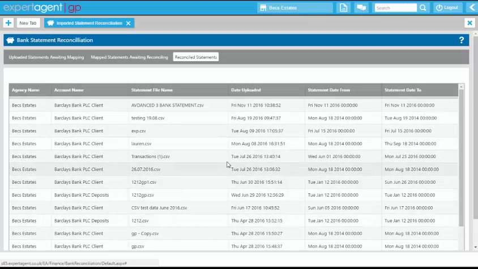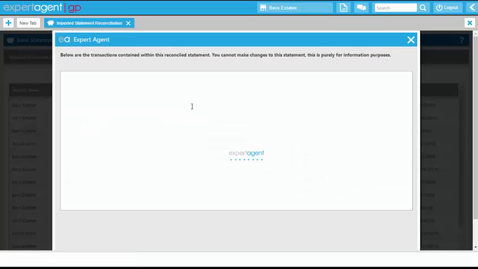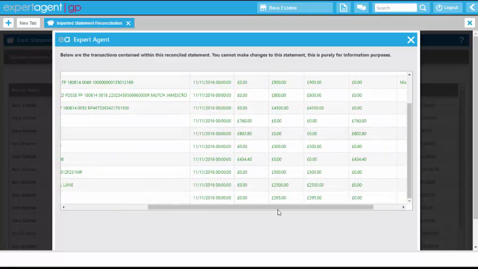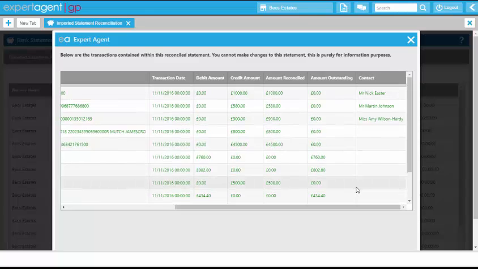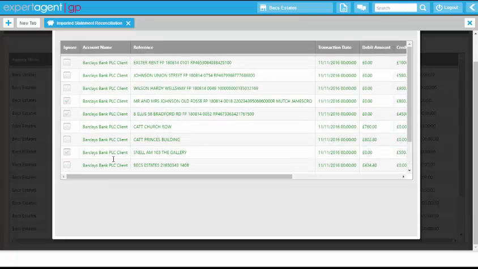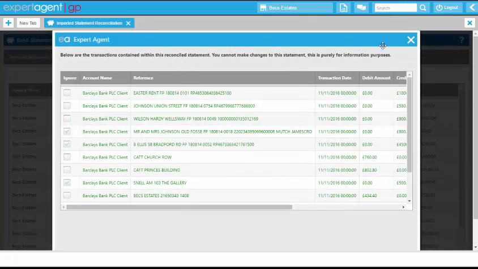This reconciled statements page is just for your reference. I can click on my statement there and it will load all the transactions so I can see them. But I can't do anything with it. It's been completed.